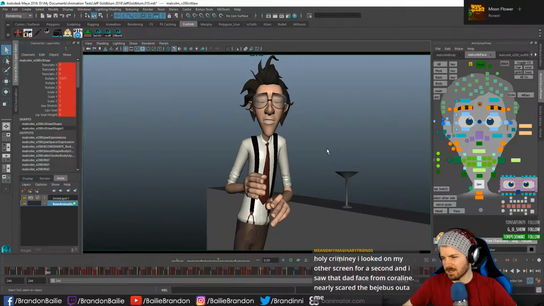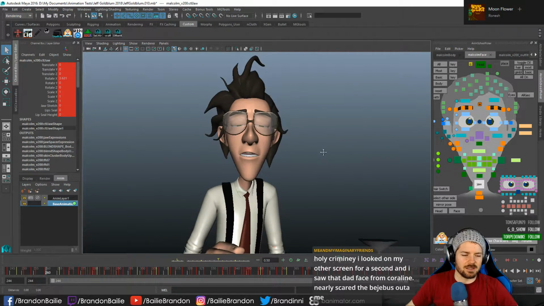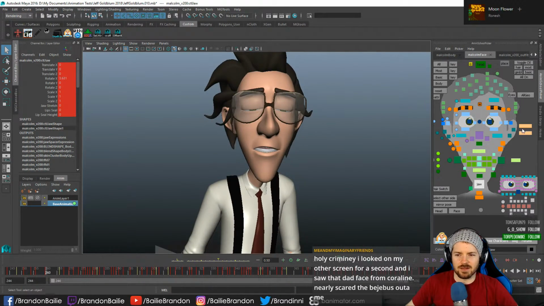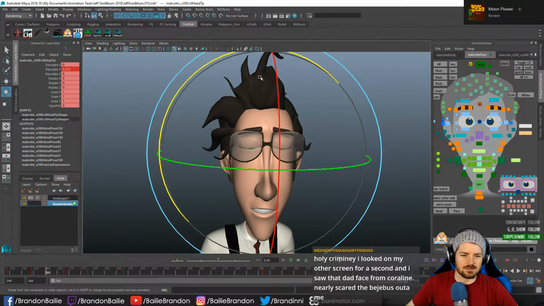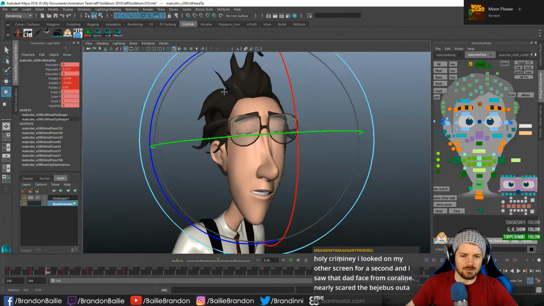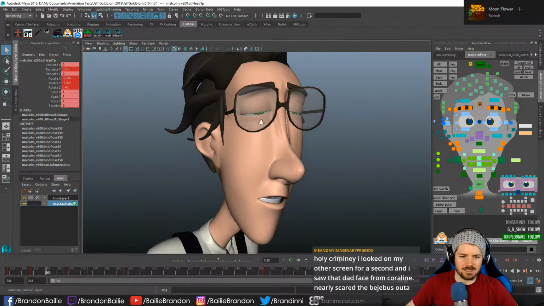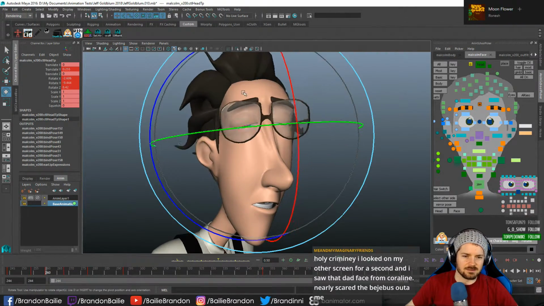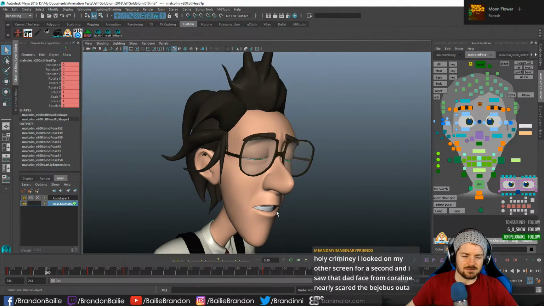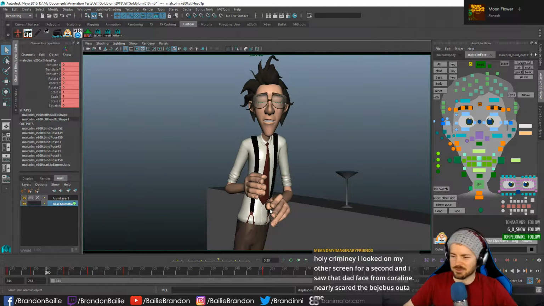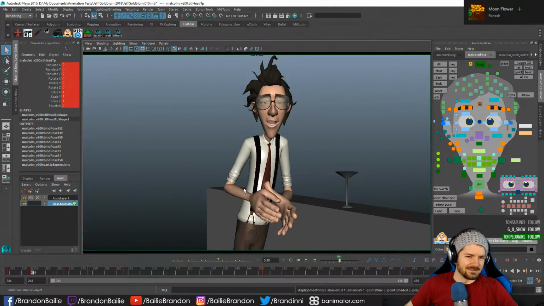Yep. Holy crap, I looked at the other screen for a second and saw that dad's face from Coraline. It scared the bejesus out of me. I was saying, Junie, if you're listening, if you just do this to that and then rotate him a bit, he kind of looks like the dad from Coraline now. You know, that super long face and sleepy eyes, and the glasses, which is why I had that there.